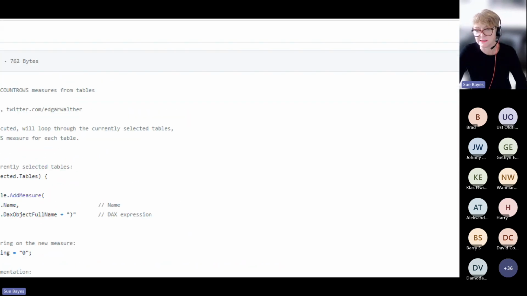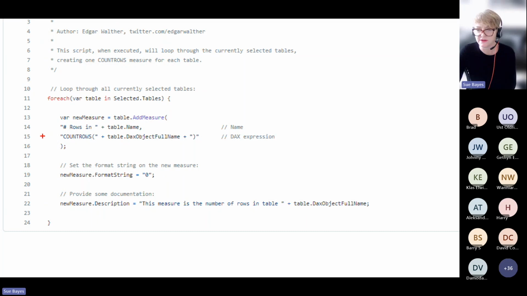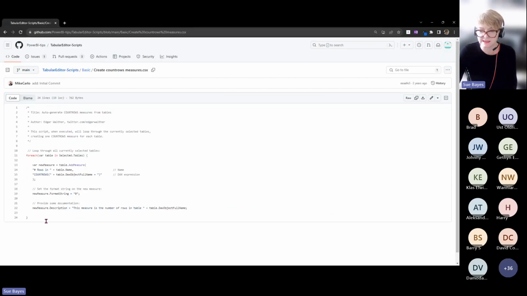And what it says is, bring it up and across. It says for each table in selected tables, put some text into the table name, and then count the rows, number of rows in plus whatever table we've selected, and then count the rows of that table. Format string it as 0, and then put some description in there. So I think, well, that makes sense. I understand that. I know the source.